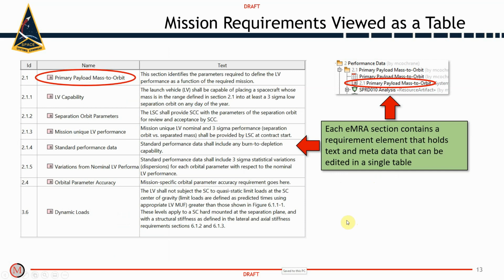You can also view the mission requirements as a table. So for example, in our eMRA, each eMRA section contains a requirement element that holds text as well as metadata. So the primary payload mass to orbit would then have text that identifies the parameters required to define the launch vehicle performance as a function of that required mission. So you can see that we've got other examples of launch vehicle capability. This is language that's taken from actual MRAs, like the mission unique launch vehicle performance. So the text of the requirement, the shall statement, can go right in here inside the model instead of on a piece of paper.